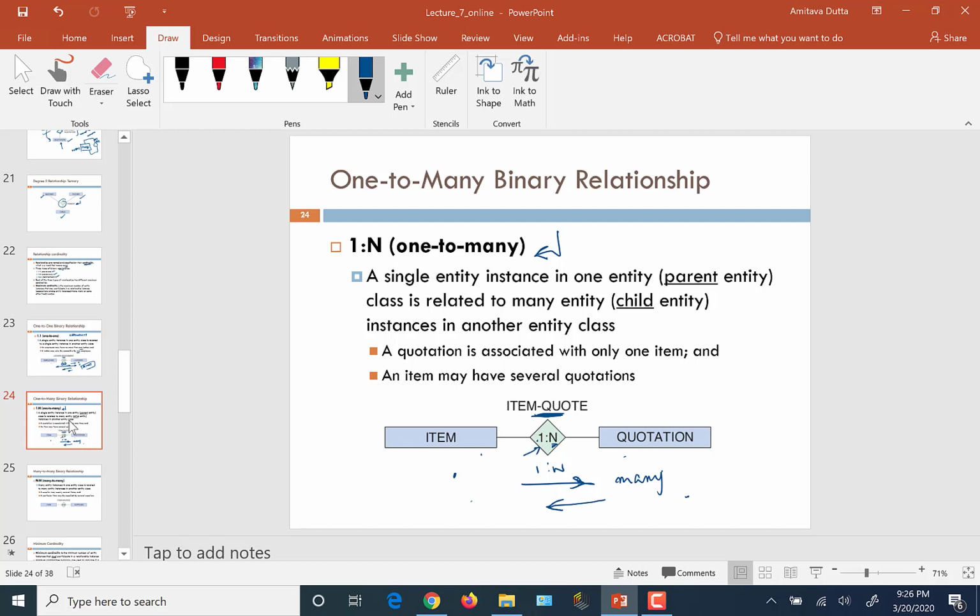Okay, so let me repeat. When we go from left to right, we're looking at the N. So one item can be associated with at most many quotations, because there are many vendors who are responding to your request. One vendor is saying, I will sell you this item for $5. Another vendor is saying, I will sell it to you for $5.50. So the different quotations for the same item. Okay, so it's like you put your car out on eBay for bid, and one potential buyer says, I'm willing to pay $5,000 for it. Another person says, I'm willing to pay $6,000 for it.